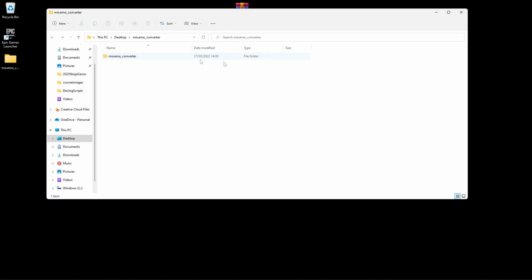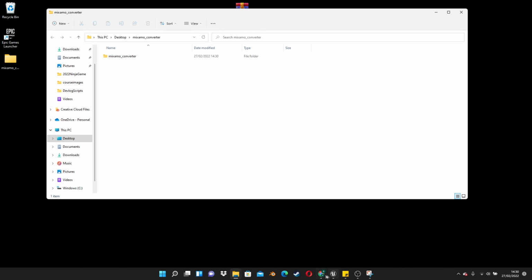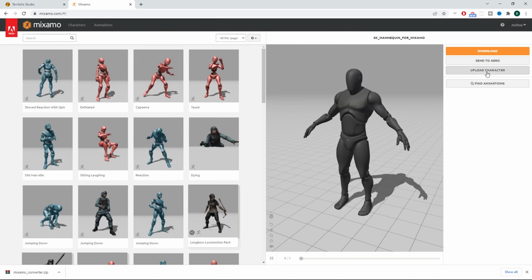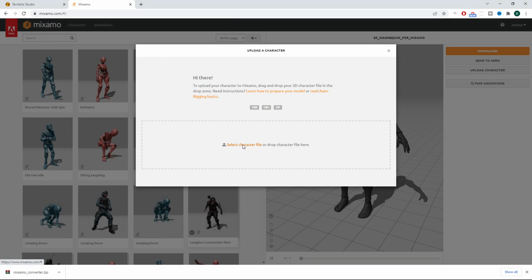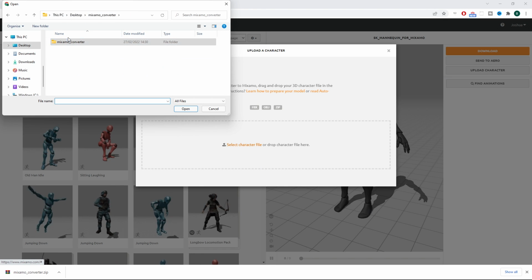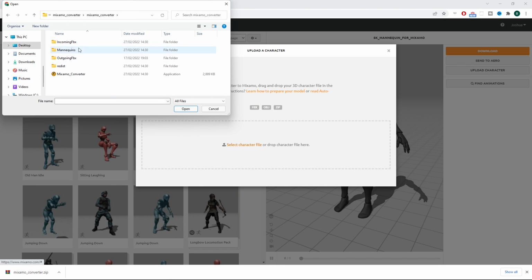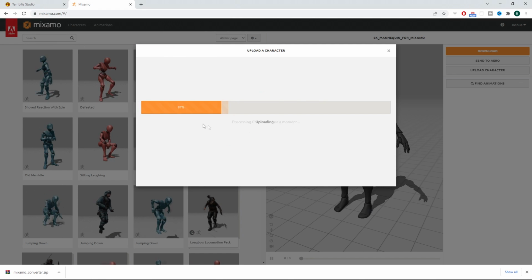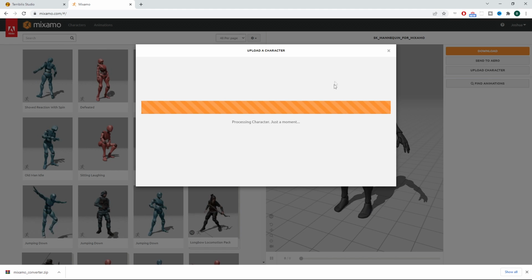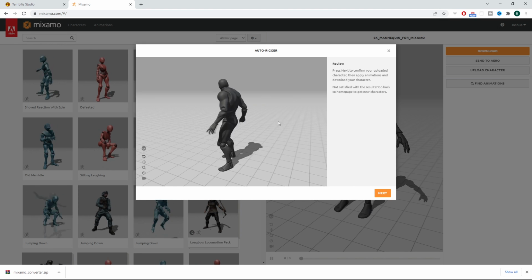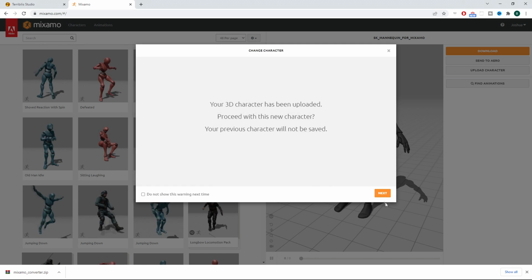Once we have extracted the Mixamo converter, we then want to head over to Mixamo. And then you want to go to upload character, select a character file, and then you want to go to your Mixamo converter, so on your desktop. And then you want to go to the mannequins folder and select the SK mannequin for Mixamo and just double click, and this will upload a mannequin to Mixamo. Once it's loaded, the mannequin character should look like this, and we can just click next and next again.